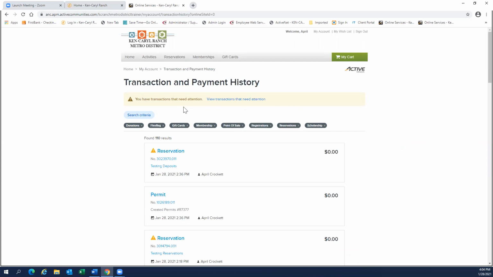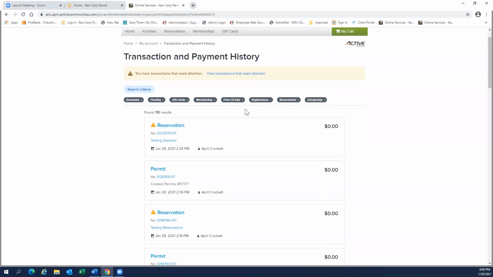If you have any transactions that need attention, they are going to be showing here at the top of the page. You can click on this link to reach the transactions that need your attention. You can narrow your search results by eliminating the transaction types that you don't want to view.